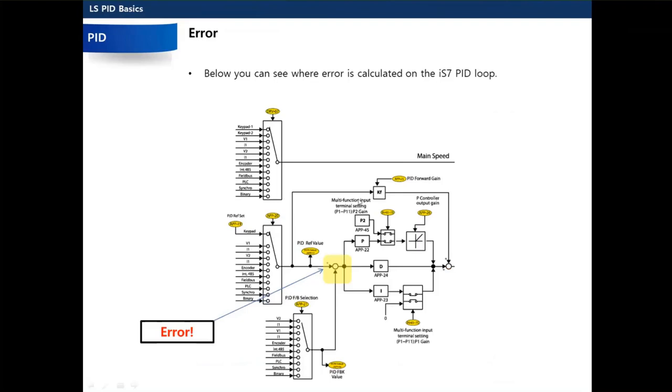I guess first off, you should note that all of the LS drives have a PID loop in there. Even the entry level M100, all the way up to the IS-7 and the H100s, they all have PID capabilities in there. There's no limitations there. This diagram is from the IS-7 manual.